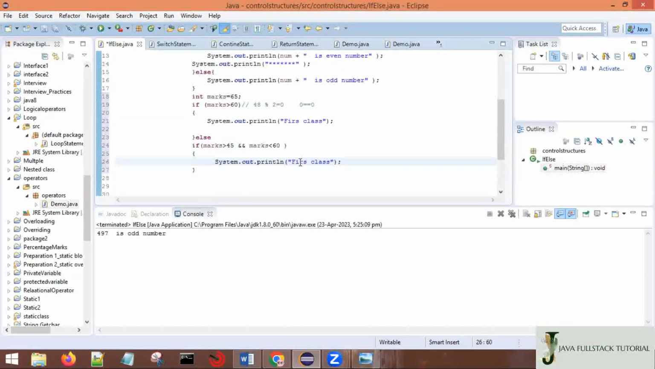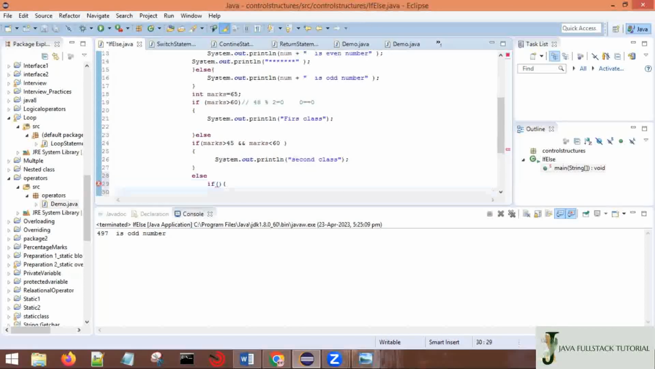I have another condition for third class also. In that case, again write one more else if. Another condition is here. We will give else.